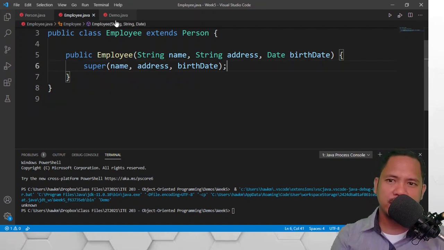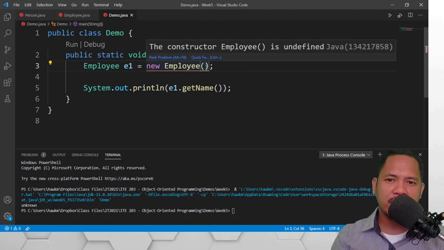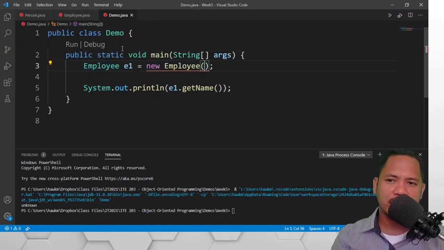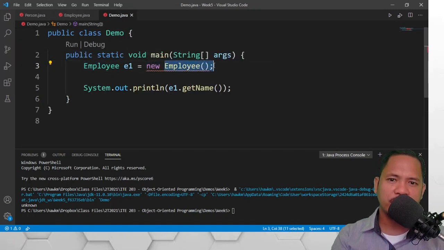So now, if we come back here, you'll notice that it's already an error because we no longer have a constructor without a parameter in the employee class. Like I said, when you add a new constructor in your code, it overrides the default constructor. This was the default constructor and it was overridden. That is why it's no longer there. Anyway, we can have here instead a constructor with parameters. Remember, the signature is a string for the name, followed by a string for the address, followed by a date for the birth date.